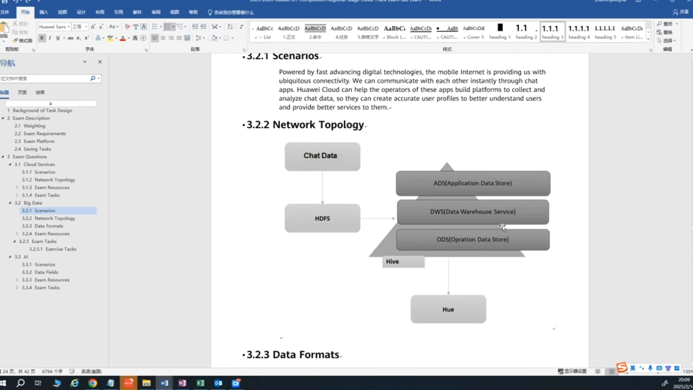To sum up, the primary task is to upload the chat data to HDFS, then import it into Hive for layering and aggregation. After performing these operations, you will need to generate different tables and rename them. And finally, Hue will be used for visualizing the data analysis results.